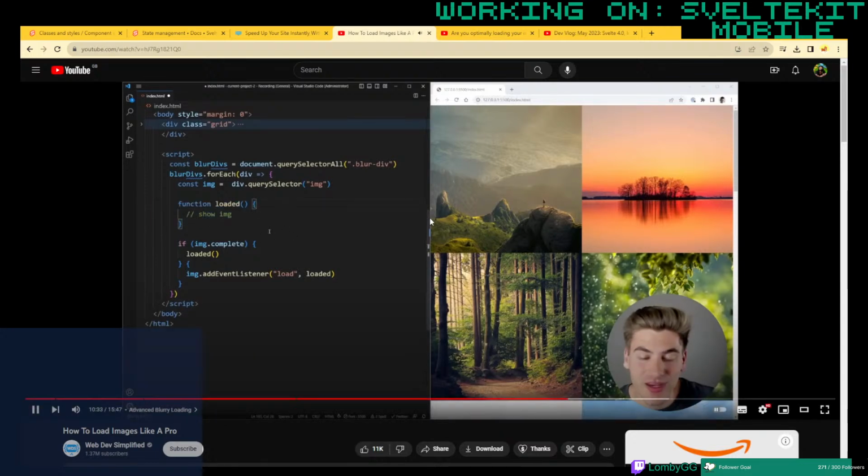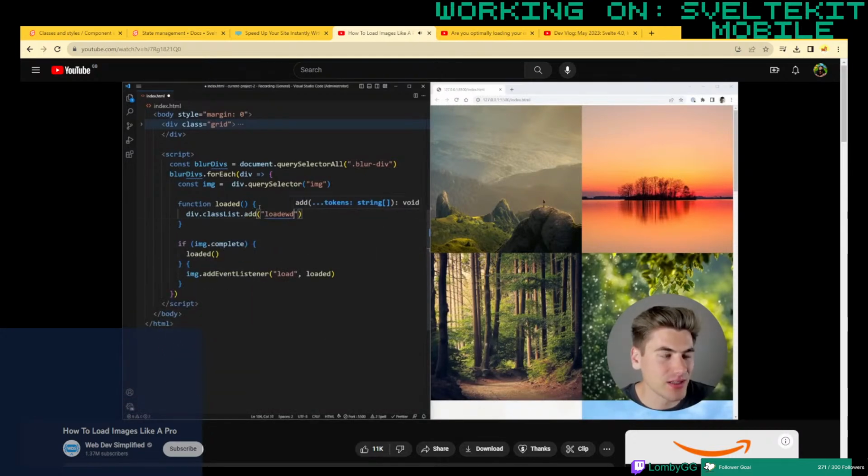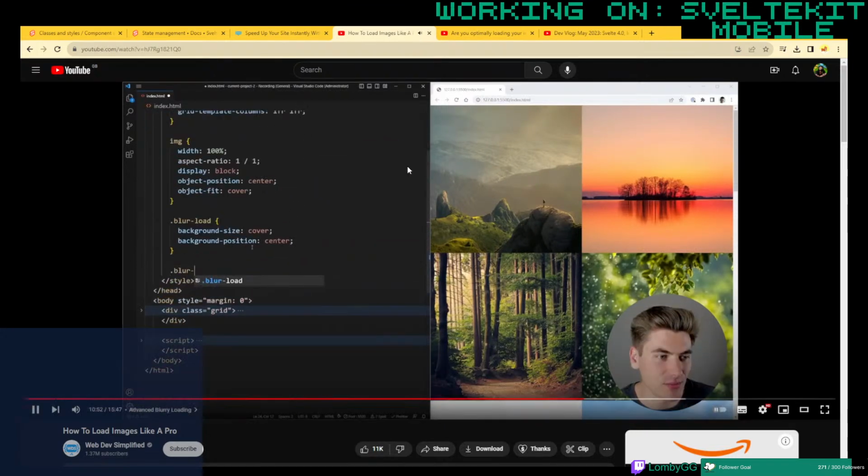Now to handle the showing and hiding of the image, I'm going to be using a class for that. So we're just going to come in here and say div.classList.add, and I'm going to add the loaded class to it. Then I'm going to use that in my CSS to actually determine how I hide or show different things. So if we come all the way up here, we'll minimize that and go into our CSS. We can have some code like this. So we can say blur load.